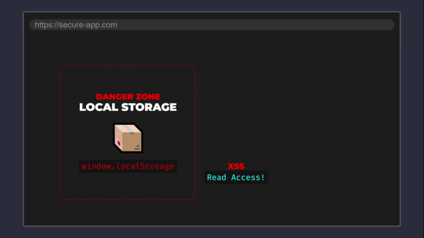Avoid storing refresh tokens in local storage or session storage. These are highly vulnerable to XSS attacks because JavaScript can easily read them.